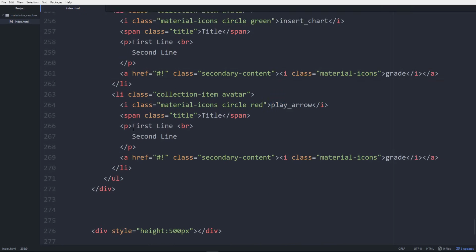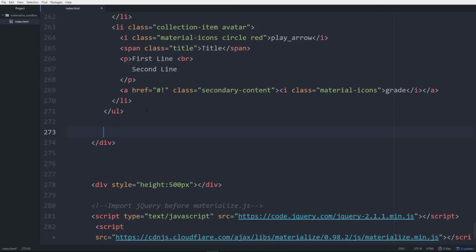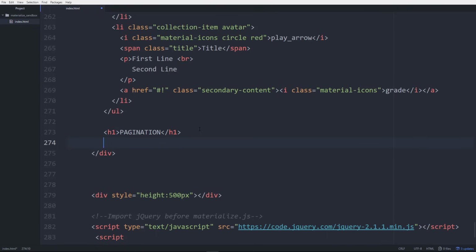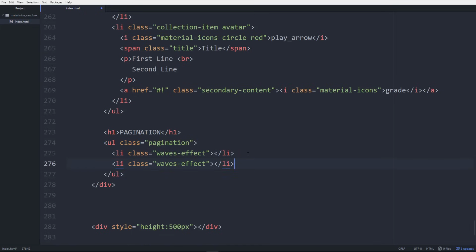Next thing we're going to look at is pagination. So let's actually put an H1 here. We'll say pagination. Okay, so we'll have a UL with the class of pagination, and then each LI we're going to give a class of waves-effect. Alright, now let's see. I'm just going to paste these in.